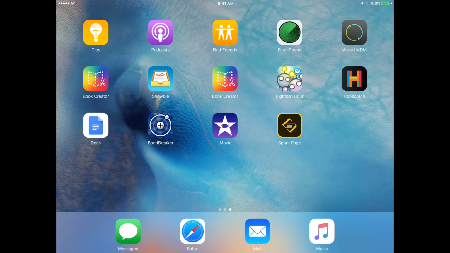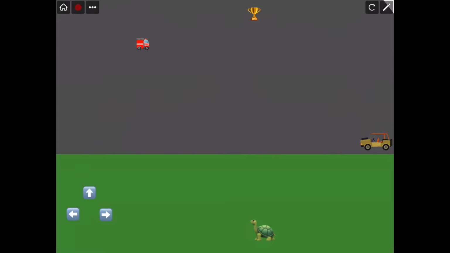In this tutorial, I'm going to walk you through the steps to create a game on Hopscotch called Crossy. During the process of creating this game, you will learn how to create events and loops, and we'll also learn about sequencing and using the X and Y axis.